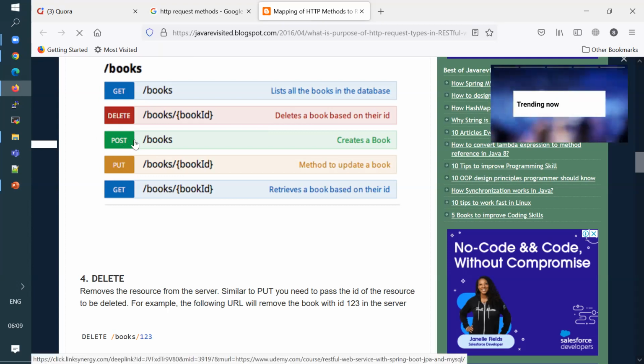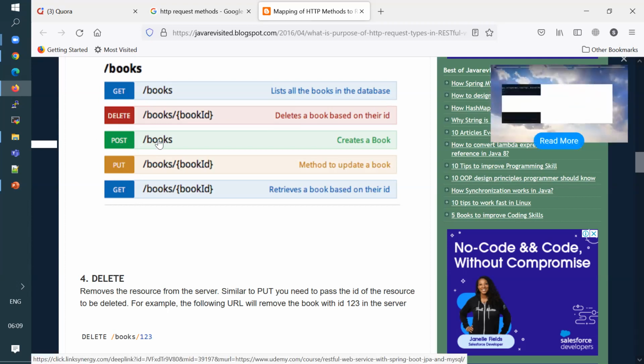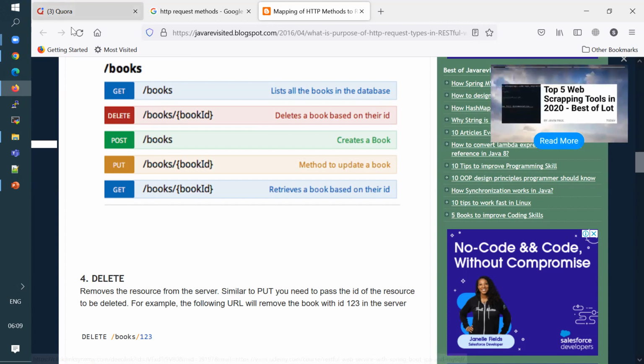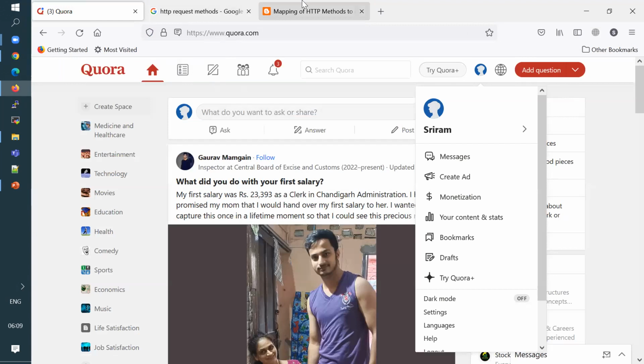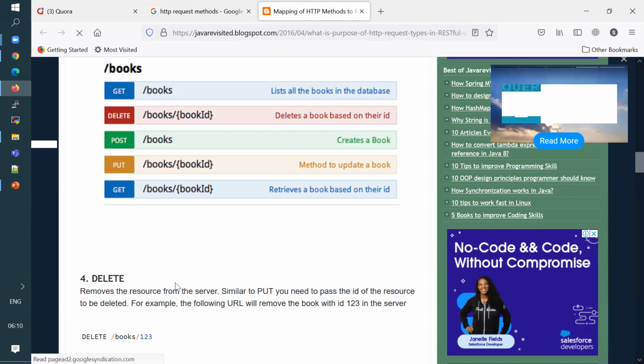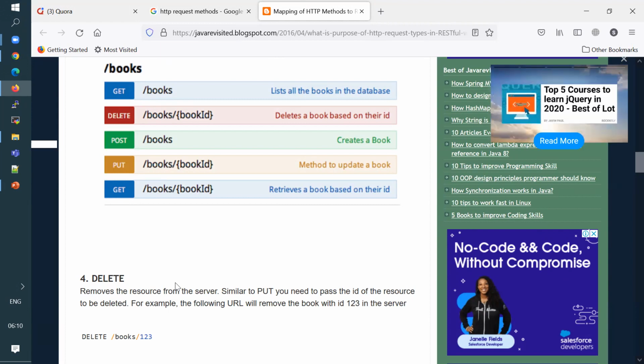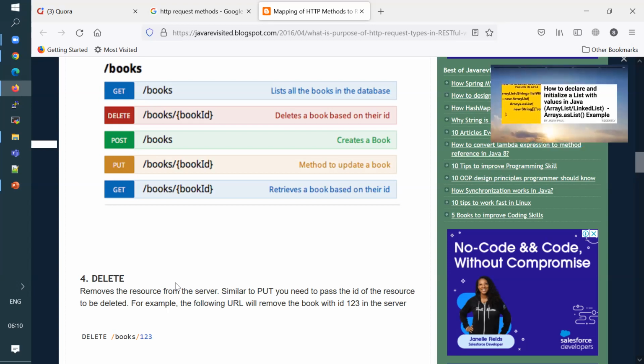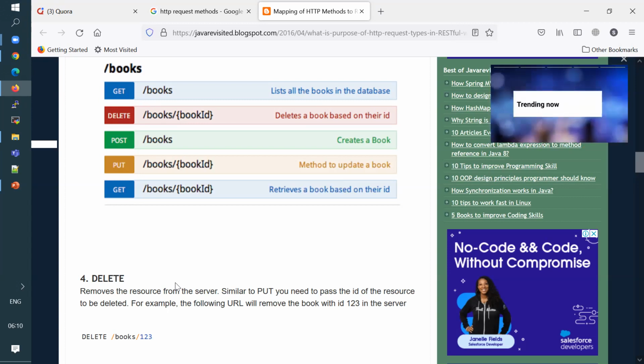Then you have the post request, which means you are creating a book at the backend. Post request is like signing up on Quora, right? You provide your first name, last name, email ID, phone number, location, state, zip code, and all. All these details are taken from the sign up form and transferred to the backend system. You would then store the data, and it would generate a password for you, or you may be asked to choose your own password. This kind of data is a post.